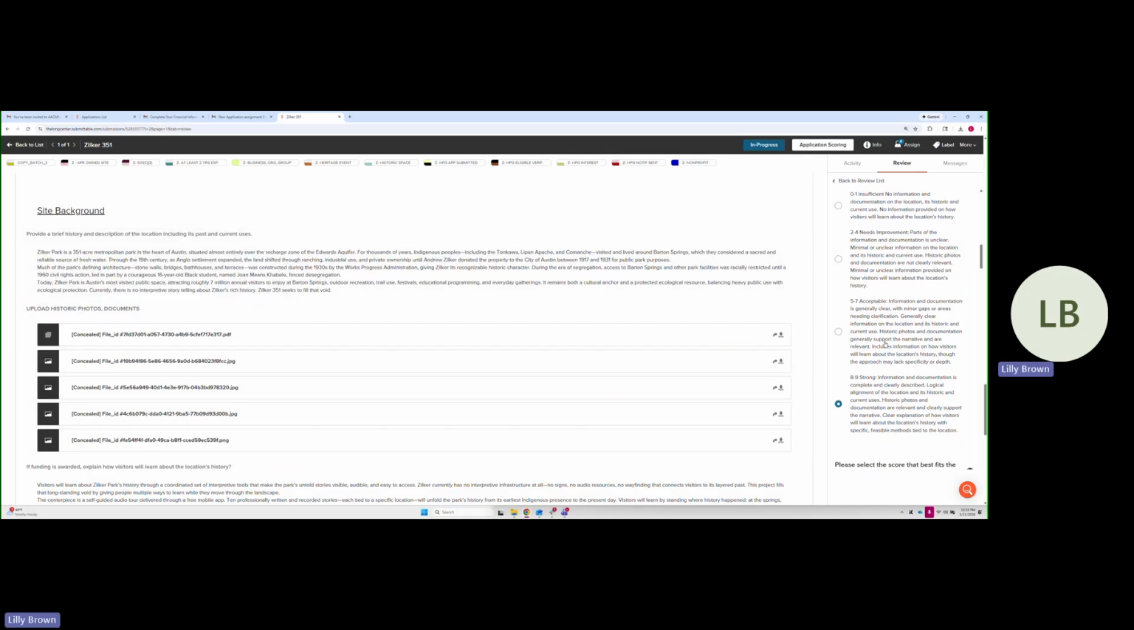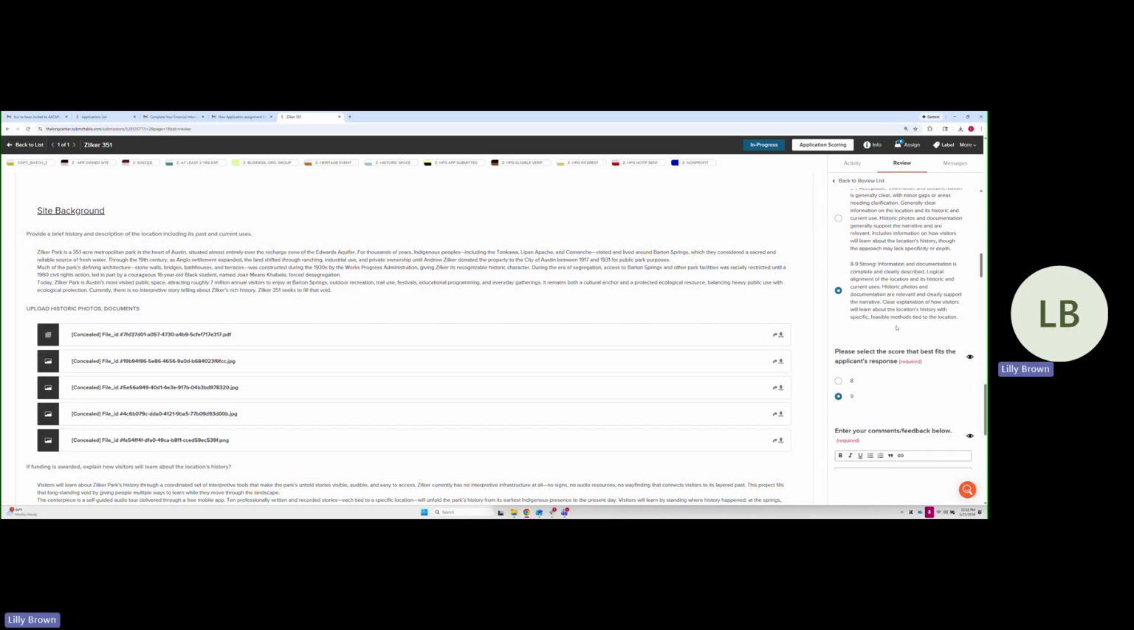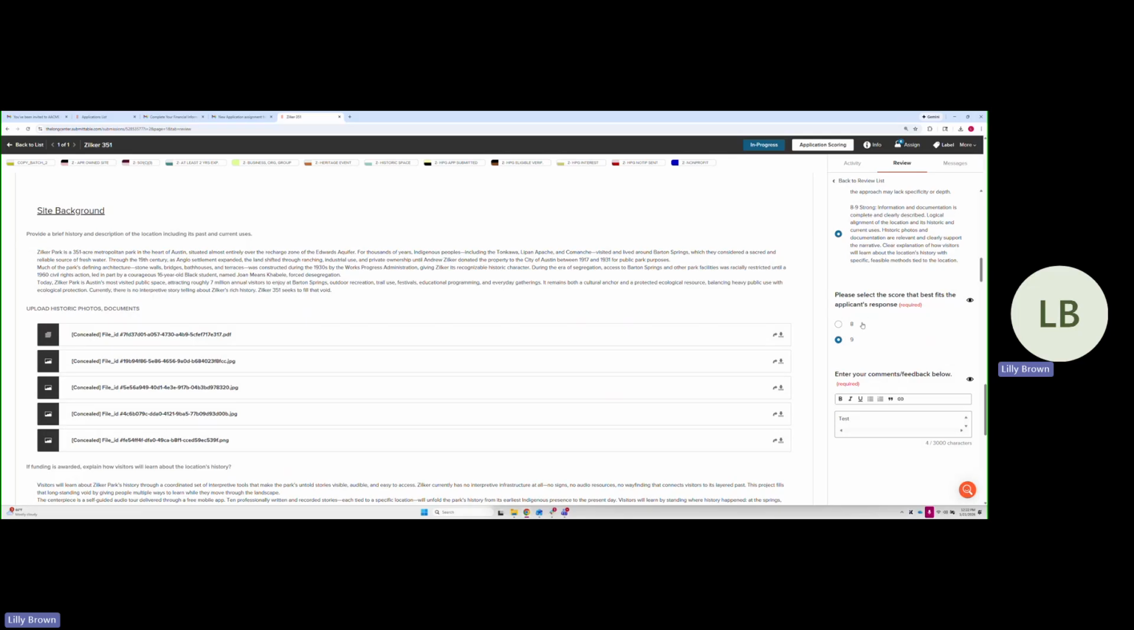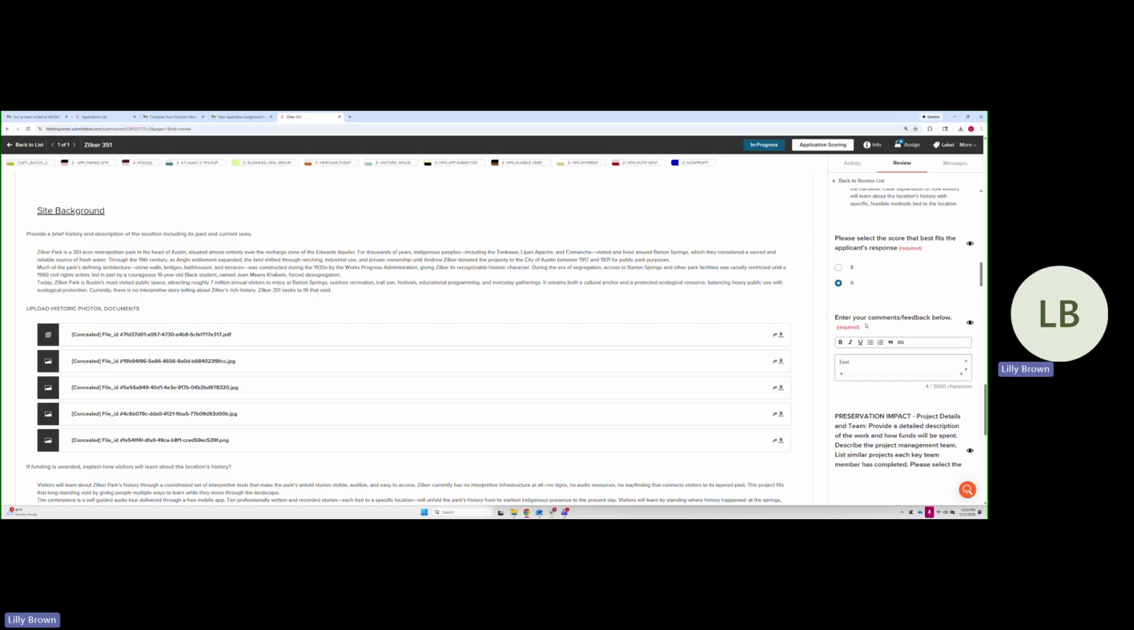Once you choose the point range that you feel best reflects their response, you will then be asked to select the actual score that you want to assign. For example, if you select 8 to 9 strong, you'll then want to answer which point, either 8 or 9, best reflects the score. Please then enter your comments and feedback in the required text box. This is very helpful for applicants so that they know how they can improve their applications in the future.